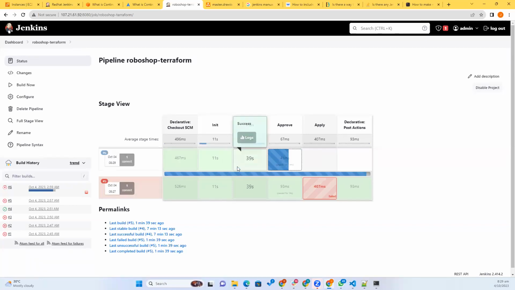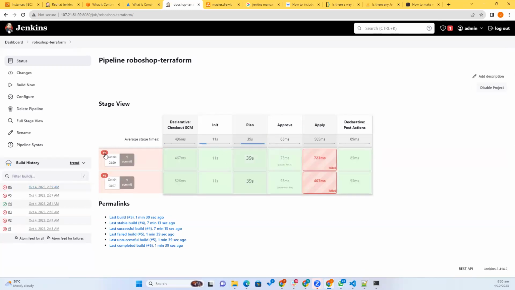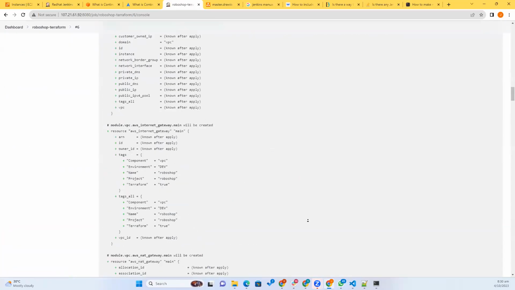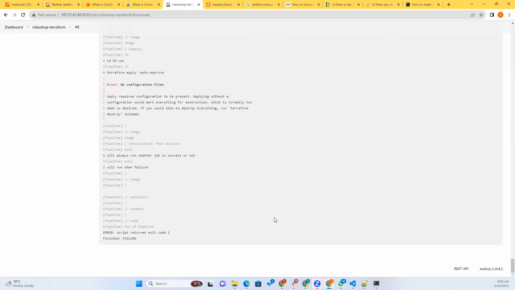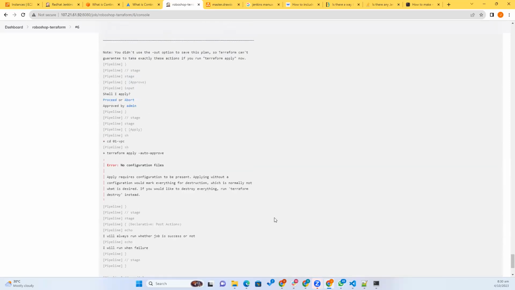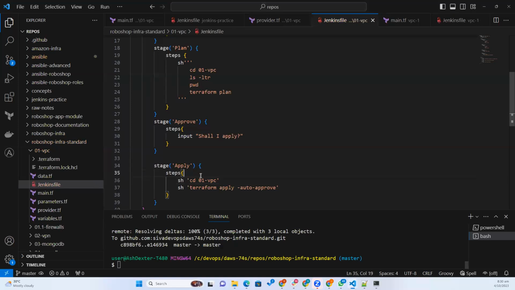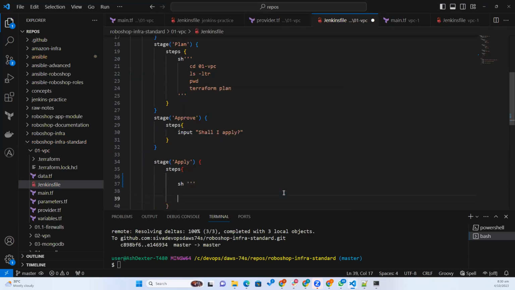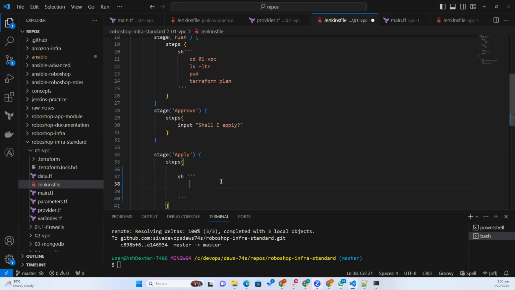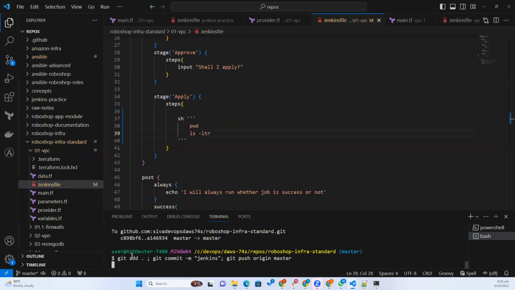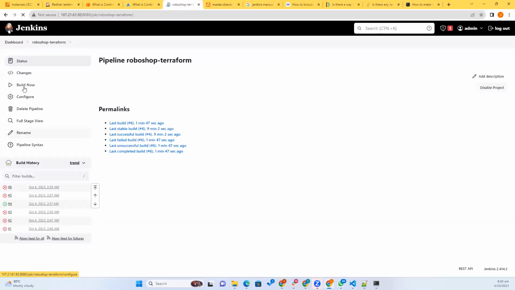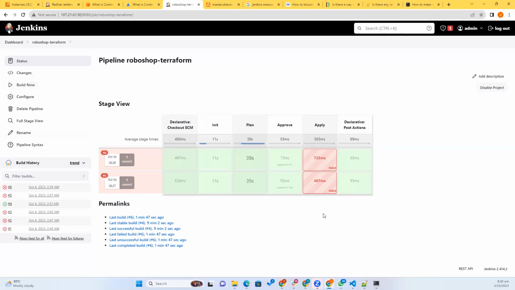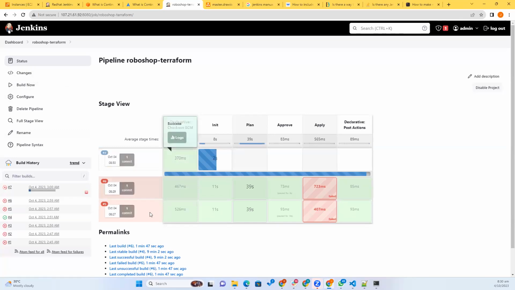Now you are saying proceed. Again, something is wrong here. We don't know where it is. So what we'll do is, inside these steps, I'll have one sh. I want to check where it is, pwd, ls -ltr, and based on that I will write it. I need to run again. So Terraform is checking out the code, and based on that Jenkinsfile, it is running.